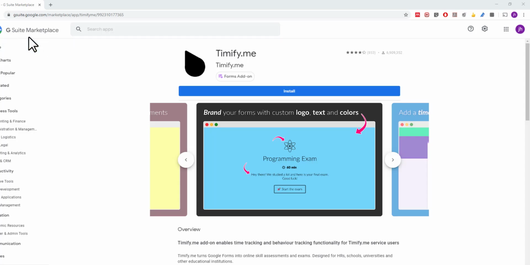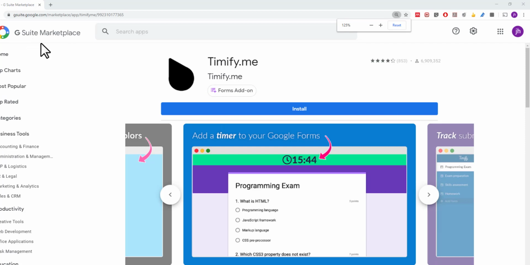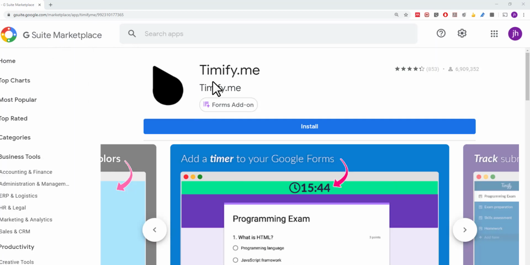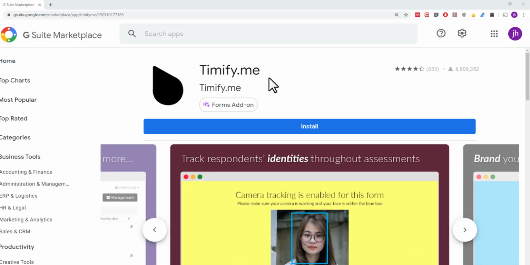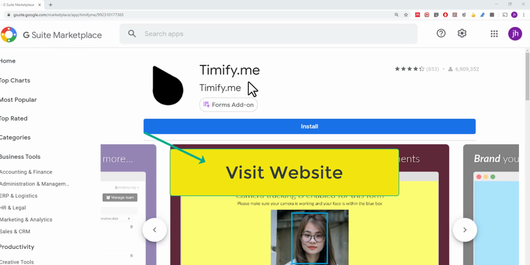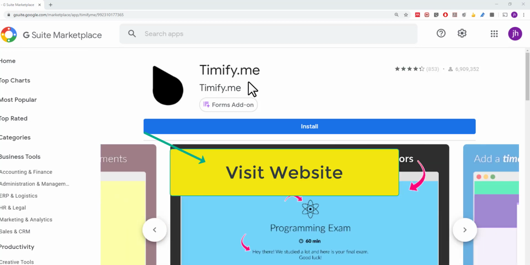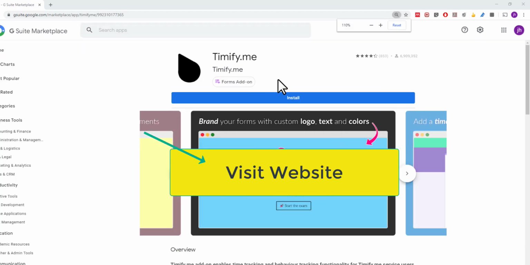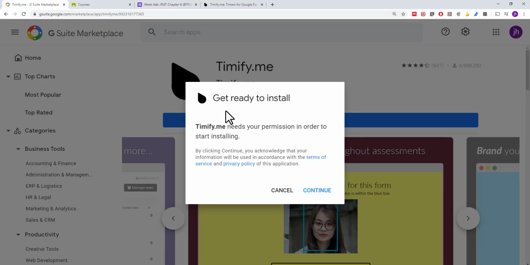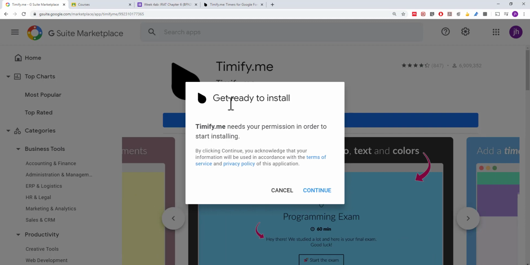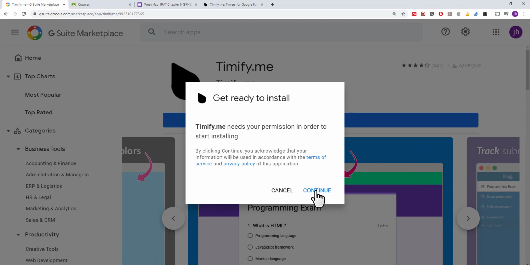To start, first go to your browser, open up the G Suite Marketplace, and search for Timify. Alternatively, you can do a Google search and look for timify.me, or you can just click on the link below. Next, it will prompt you to install, so you just click install. You will see a pop-up message saying you're ready to install. What you need to do is just click next, continue.